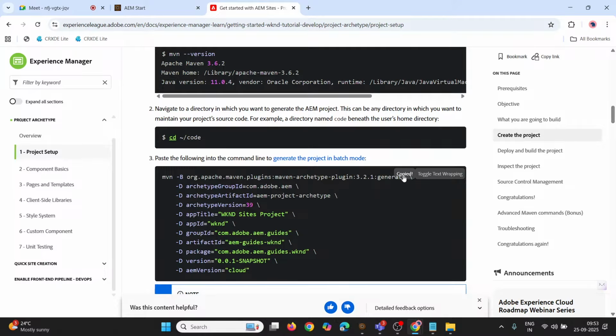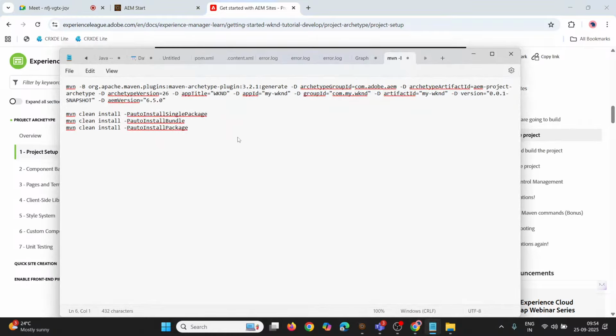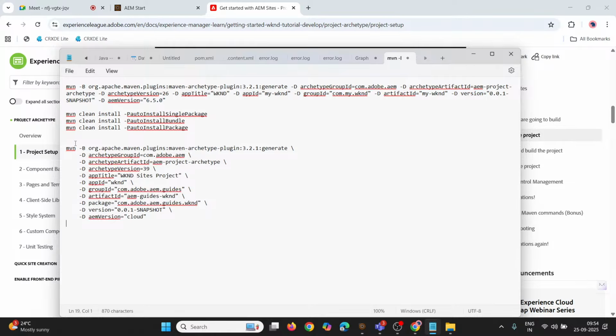Just copy this command and paste it in your notepad, because you can't execute this command directly. Why? Because your command prompt does not allow you to write multiple lines. You have to write them in a single line. But this is a multiple line structure we have to generate the project, so we have to make that into a single line. We have to make some changes to this ID, or to this project, so that it will generate the project.